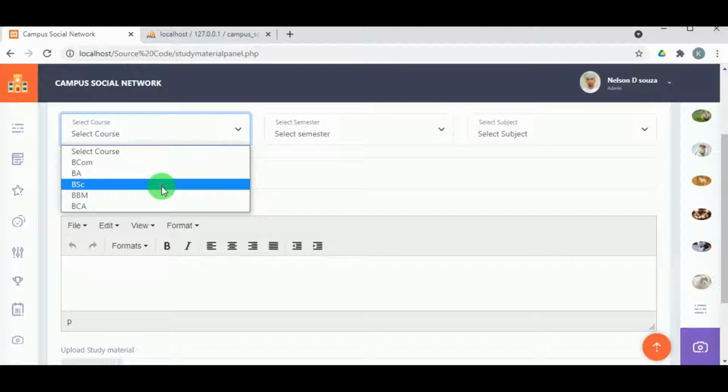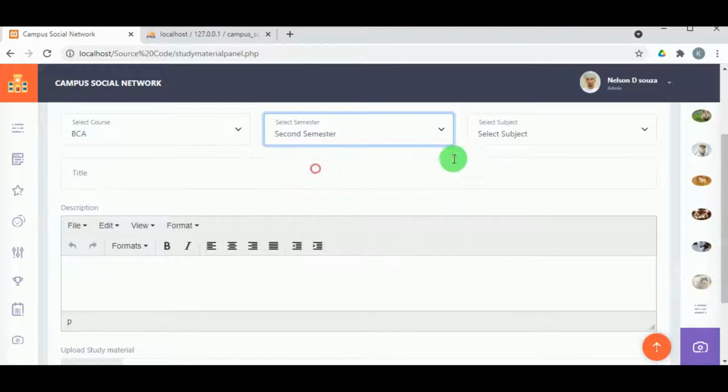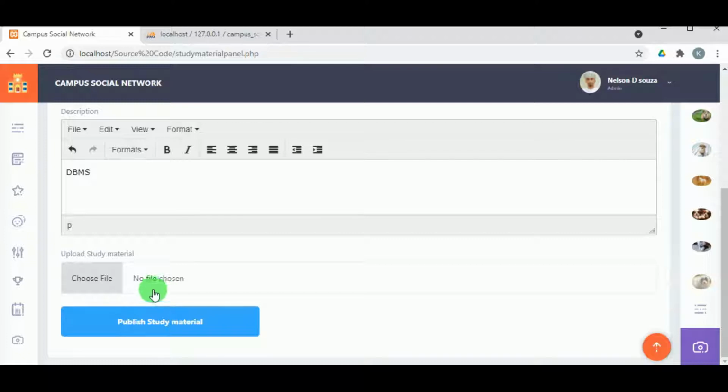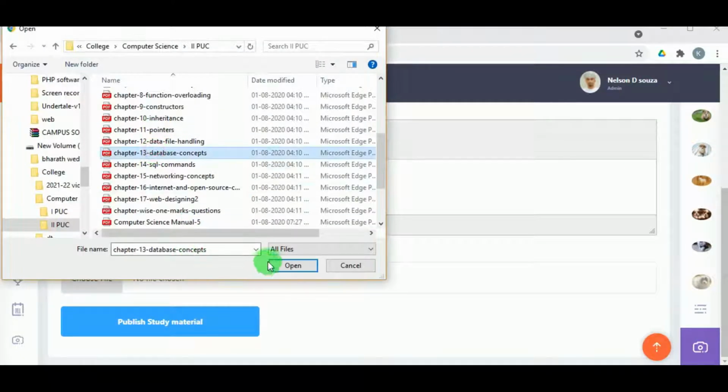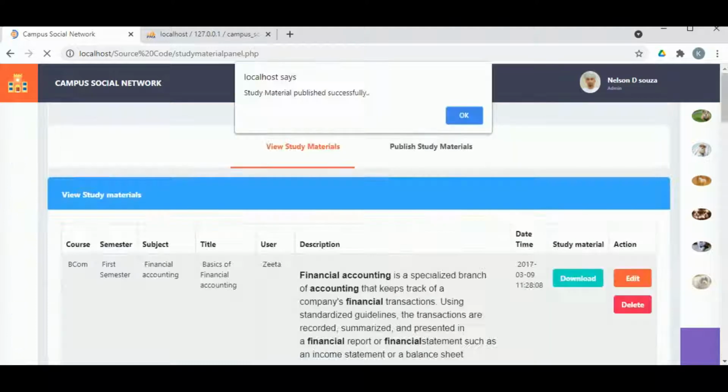the different course followed by the semester, and then the subject that comes under that particular semester must be selected, and the title of the study material and the description about the study material can be included, and then the study material file must be selected and uploaded, and then click on publish study material. This will publish the study material and make it available for the students.